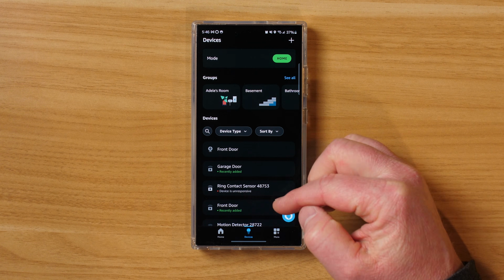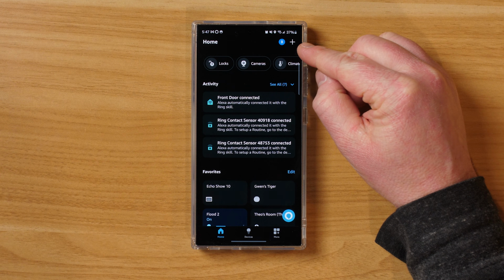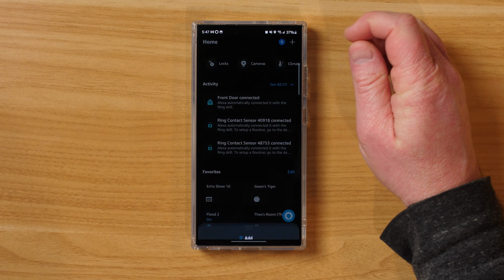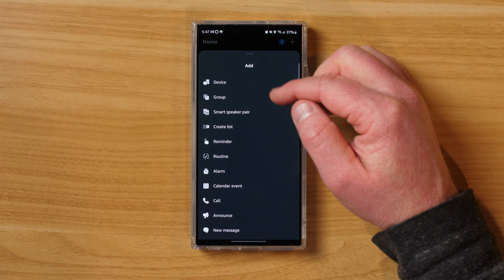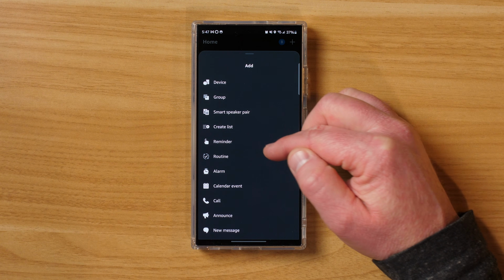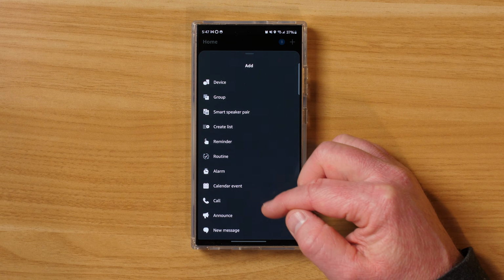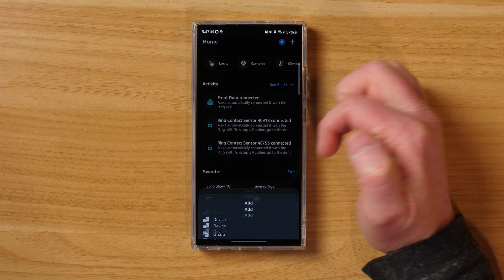So now it took us to the devices tab. One more thing in the home tab. Up here at the top, you have the option to tap the plus. So if you get a new device and you want to connect it, you can come in here. You can connect devices, groups, smart speaker pair, you can create lists, you have reminders, routines, alarms, calendar events, you can call, you can make announcements, and you can send new messages. So all of those are right there.